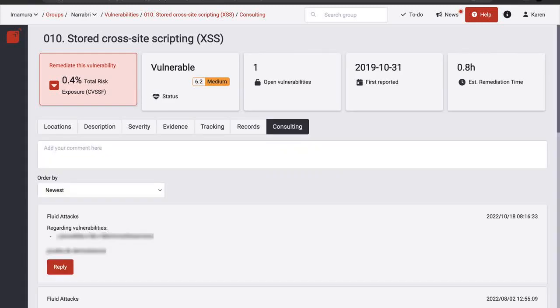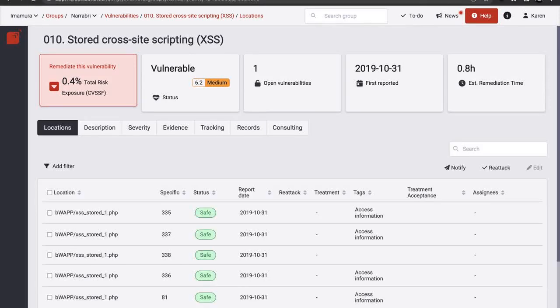Finally, the consulting section is a comment space where stakeholders can post and reply. You can post any doubt or comment you want to share with our team of hackers or your team. Together, these sections allow you to gain a comprehensive understanding of the vulnerabilities we identified in your software, which can provide the basis for sound cybersecurity management decisions.